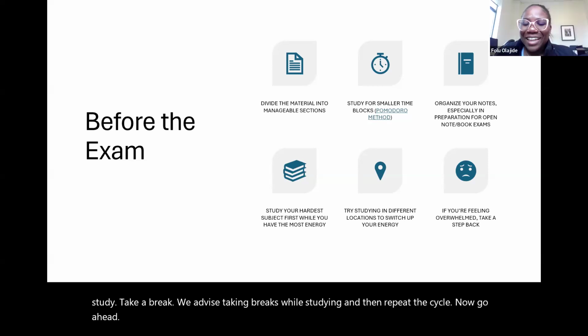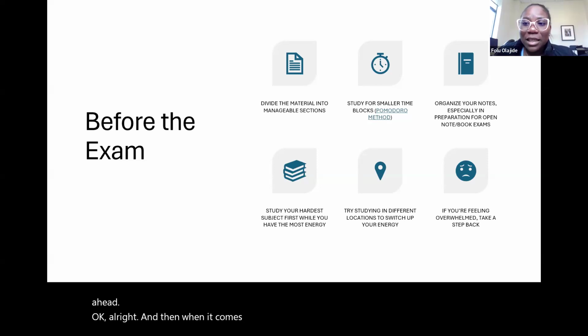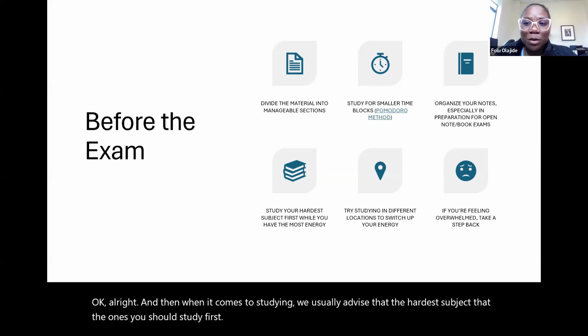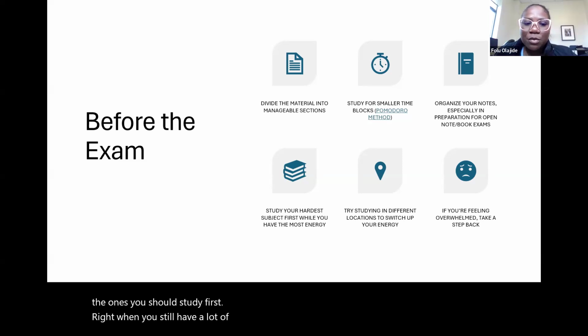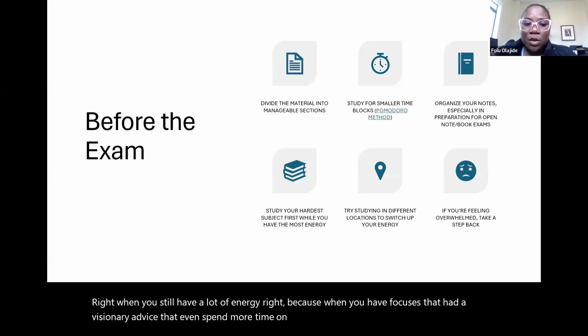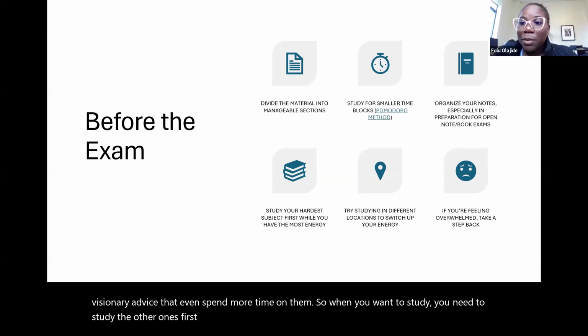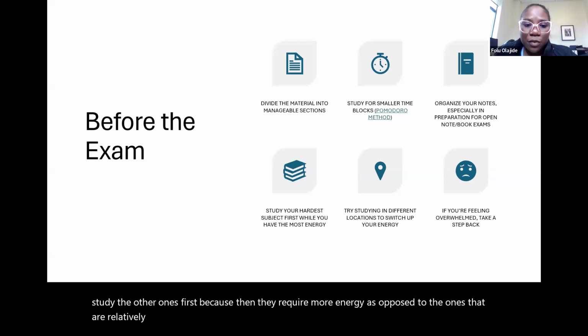Okay, yeah, all right. And then when it comes to studying, we usually advise that the hardest subjects are the ones you should study first, right? When you still have a lot of energy, because for courses that are harder, we usually advise that you even spend more time on them. So when you want to study, you need to study the harder ones first because they require more energy, as opposed to the ones that are relatively simple. Yeah, so you want to do that.